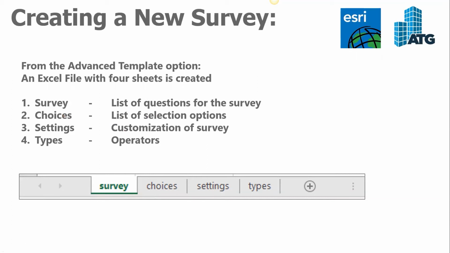Instead of having to type in manhole or catch basin or weir or FES over and over and over again, I can just pick from a list. And that's what the choices sheet will do. Settings is customizing the survey, and then types are your operators. So when we're looking at making customization in this survey, hey, let's make this minimum or let's make this true false, your values, your types, or your operators are located on the types. Again, we'll look at those once we get into the software.